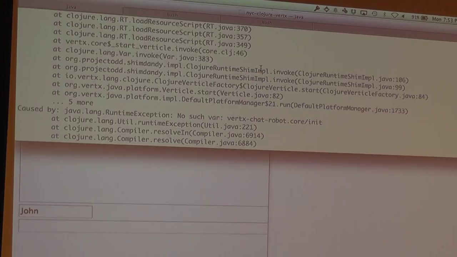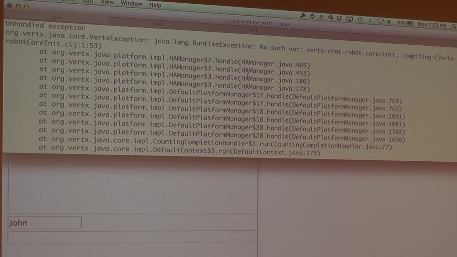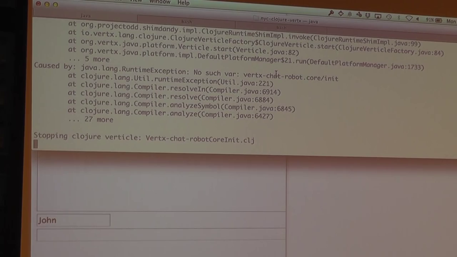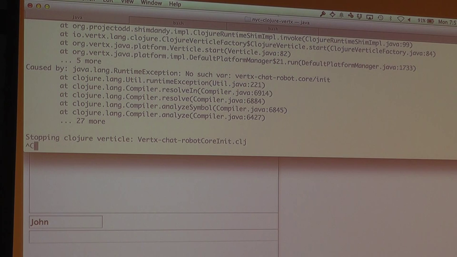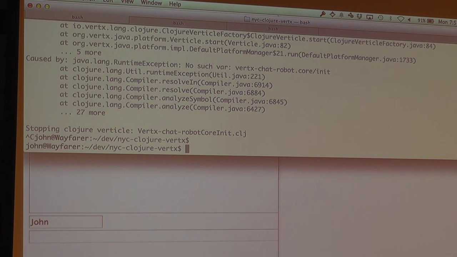All right. Okay, end of demo. I apologize that didn't work. That worked great when I went through all this beforehand. So what we would have seen is that after killing that robot vertex instance, those three robots would have started up on the first vertex instance, and we would have still been able to interact with them in the chat room.